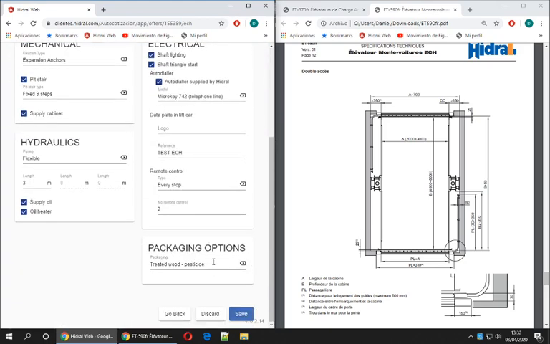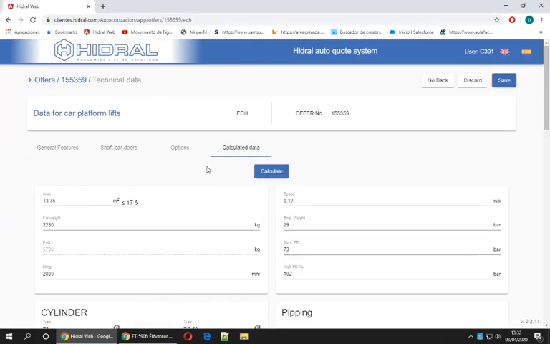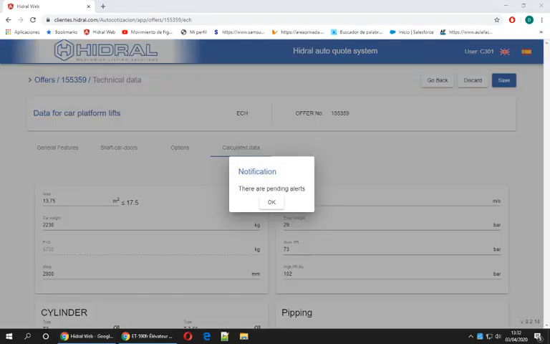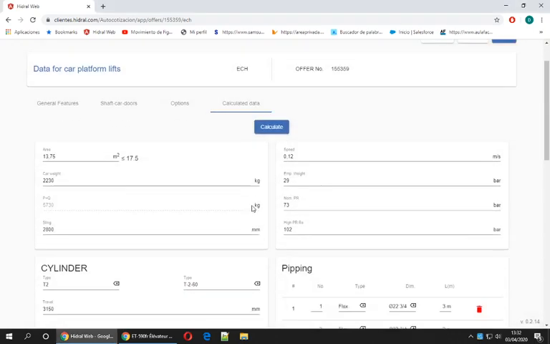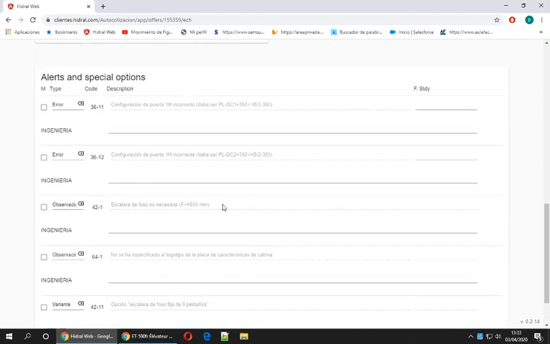Then once we have finished this, go to calculate data, and we're going to calculate data. In this case, we're going to have some mistakes. We're going to start. So it says that we have some pending alerts. Okay, we're going to check. We go to the bottom, and we're working on this right now. This is in Spanish, but we're translating them.